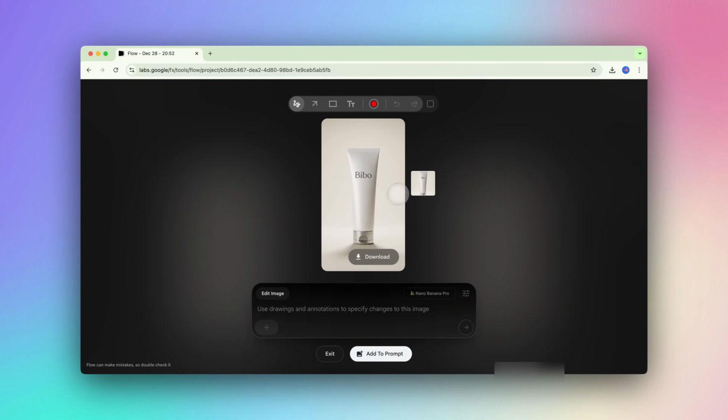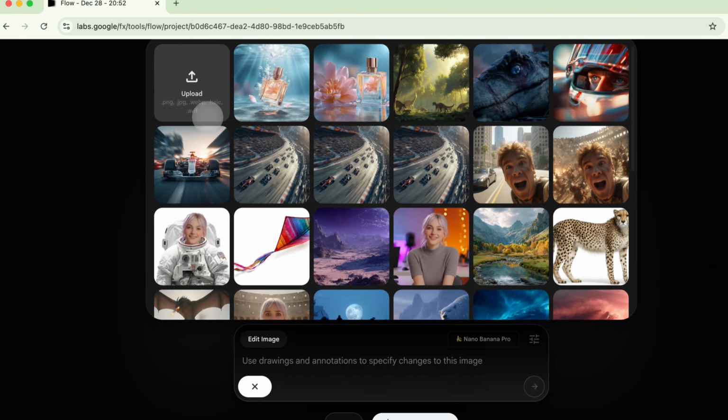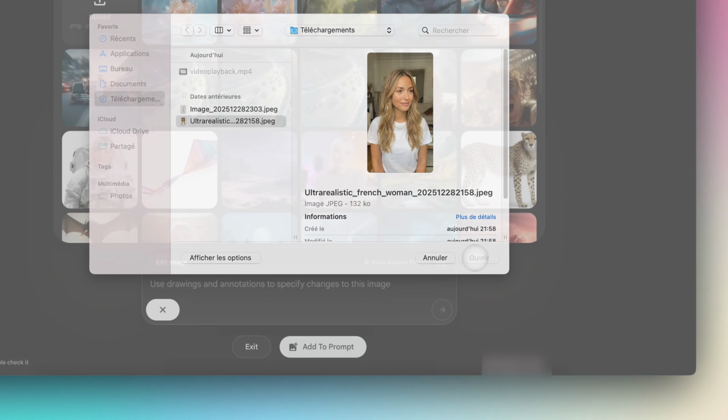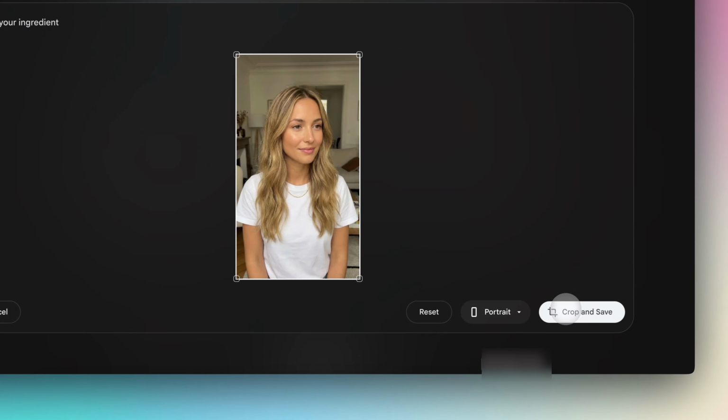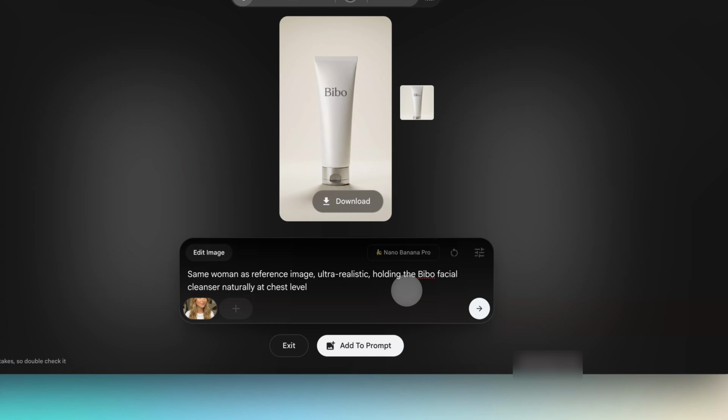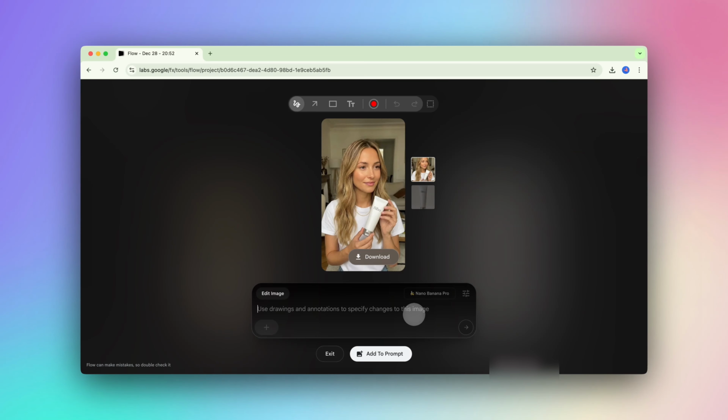Next, I want the character to actually interact with the product. I select the product image I like, go to Edit Image, and upload the character image from step 1. With a simple prompt, I ask for the same woman, holding the Bebo cleanser naturally at chest level. In seconds, I get a realistic image where the product and the character feel like they belong in the same scene.